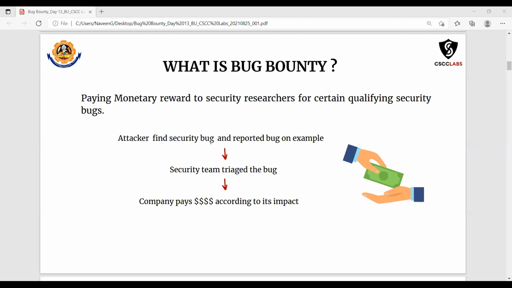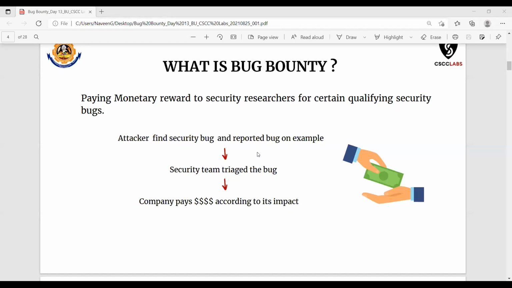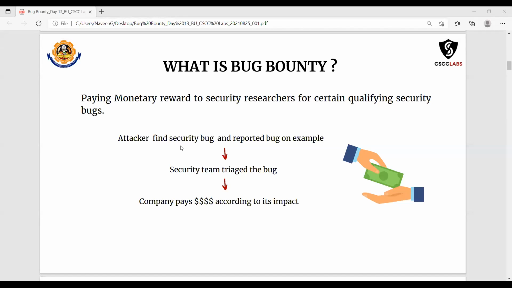The attacker finds the security bug and reports the bug. The attacker has to find the bug in the web application, and after finding it, he has to report the bug to the particular reputed company or site. For example, my company is csslabs.com, and you guys are the bug bounty hunters. You find a bug on my company website, and then you report it to me. So now the first step is over.